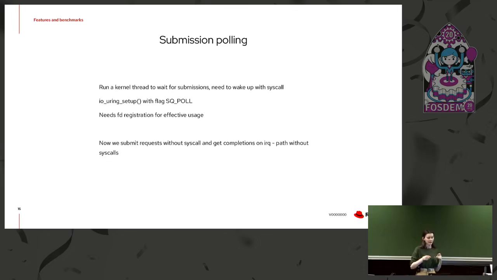Yes, and now we submit requests without syscall and get completions on IRQ. You see that we don't have any syscalls at all if we have a very heavy workload.